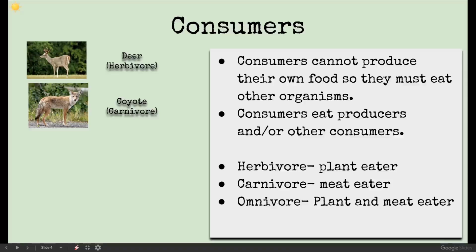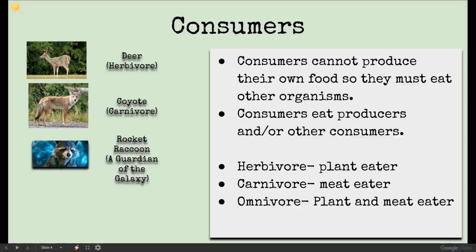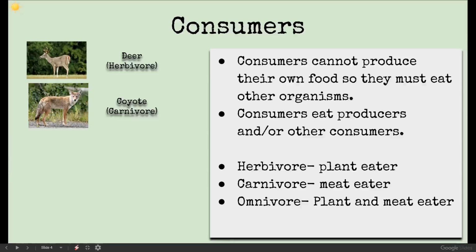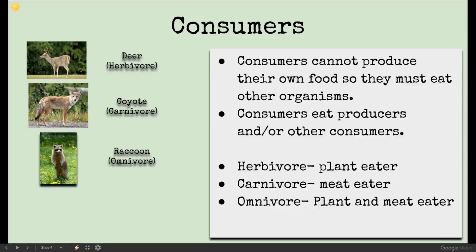Like this deer is an herbivore, a coyote is a carnivore, and a Rocket Raccoon is a Guardian of the Galaxy. What? Oh, sorry. I don't know how that got in there. A raccoon is an omnivore, and you are an omnivore.